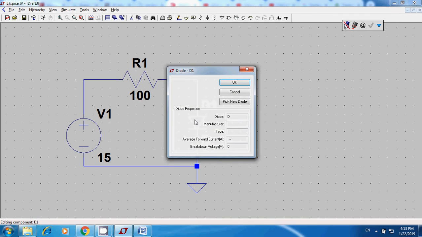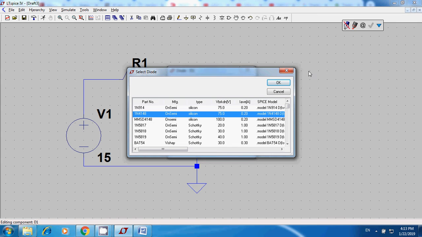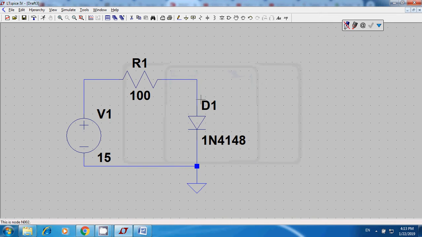Then for the next one, you right click and you can pick a new diode. You want a specific diode number here. If I'm going to use the 1N4148, I simply choose this one. So I've got the diode that we need.